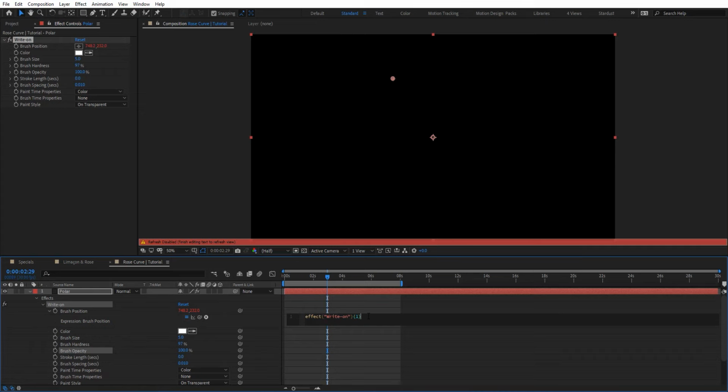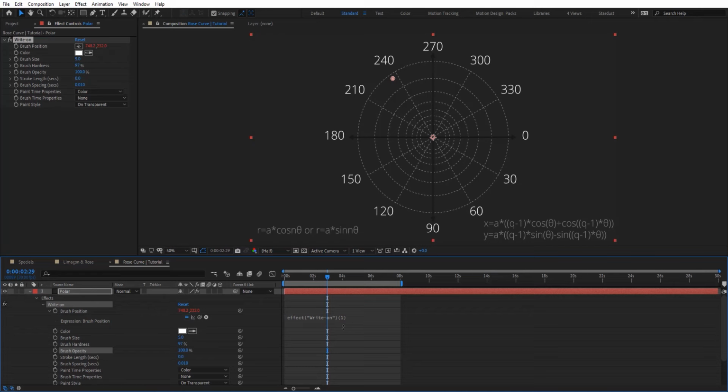The first thing is we need our equation here. So the equation is r equals a multiplied by cosine. In After Effects, we're going to use Math.cos here, and we're going to multiply that by, of course, theta. So we're going to figure out how to get that theta here.